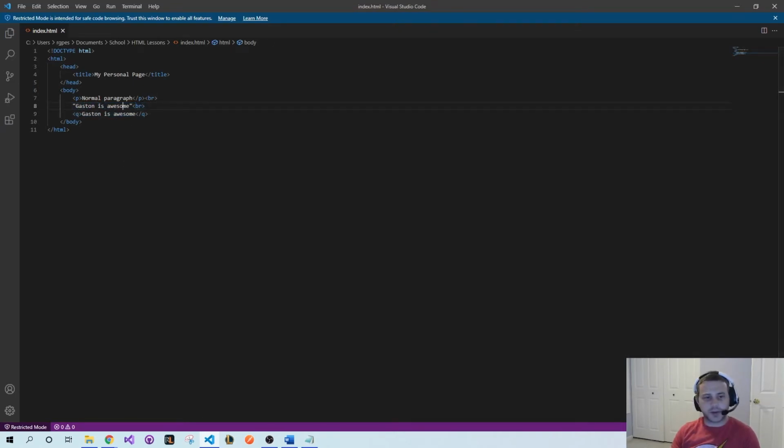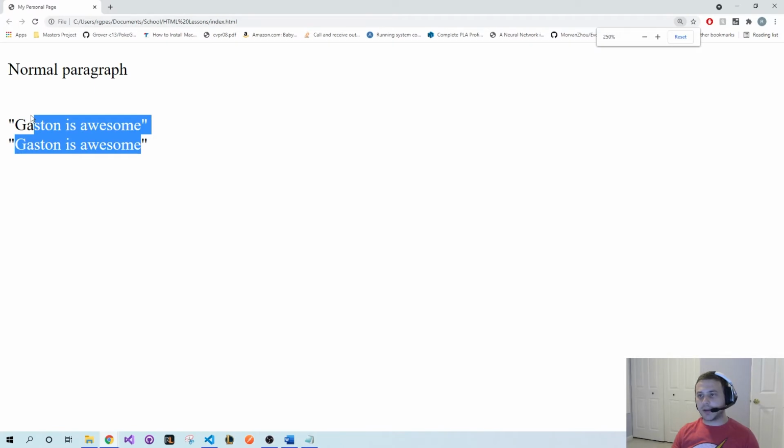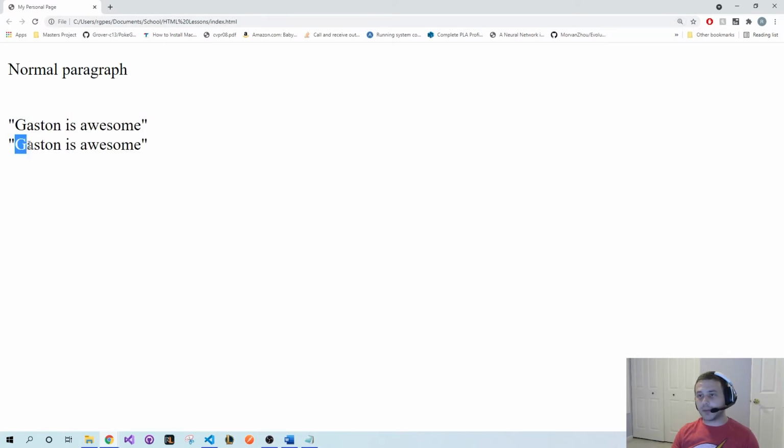So let's see what this looks like. I'm going to refresh the page. And here you can see, let me zoom in, that it's the same thing. This right here has the q tag, and this right here doesn't. Since this is actual text that I inputted, the browser is allowing me to highlight it, whereas over here, you can see that it's not.